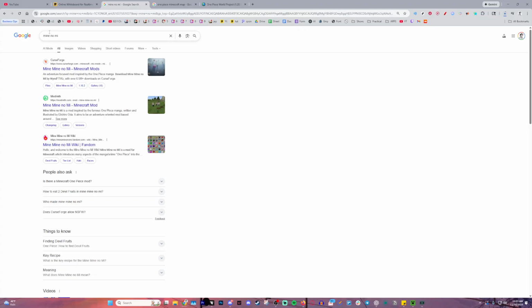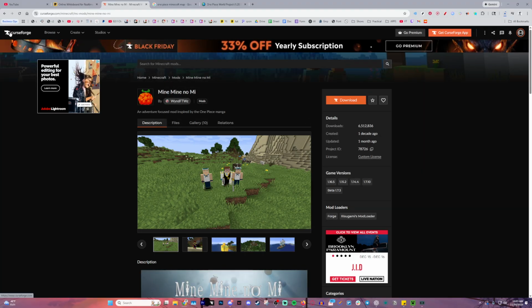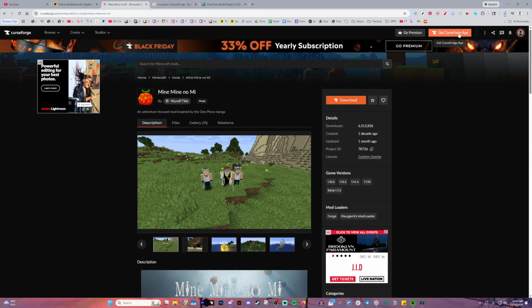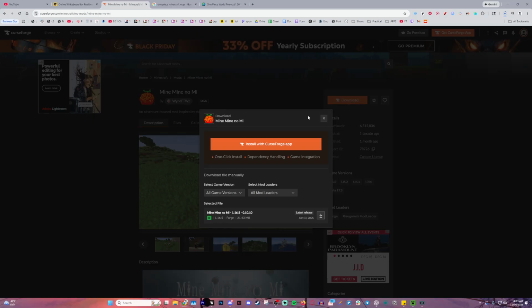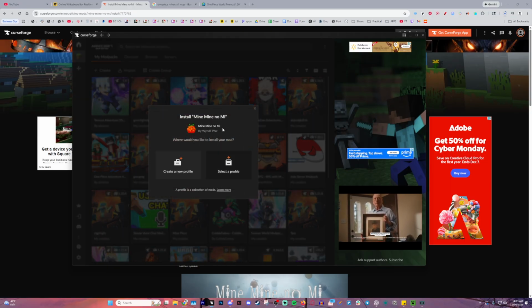So go ahead and search up Mine spacebar Know spacebar Me, and then it should be the first link up here. Go ahead and click that. And then this basically uses CurseForge, which is what I also personally use to launch all of my mod packs, as you can see here. What you're going to want to do here is get the CurseForge app. After you've installed that, then go ahead and press download. And my preferred method is just installing it with the CurseForge app. Then it's going to create an instance for you with this mod.